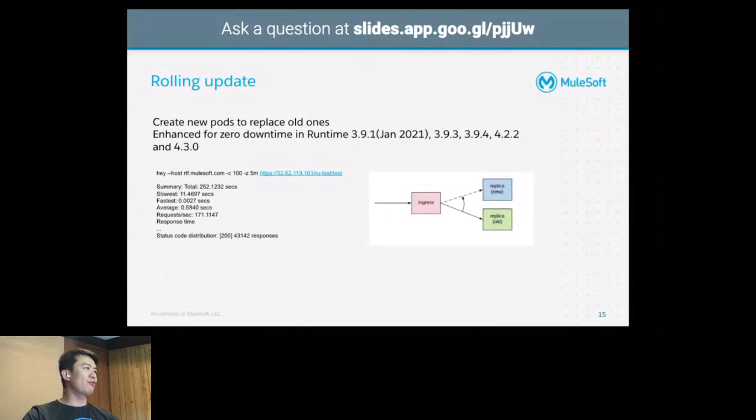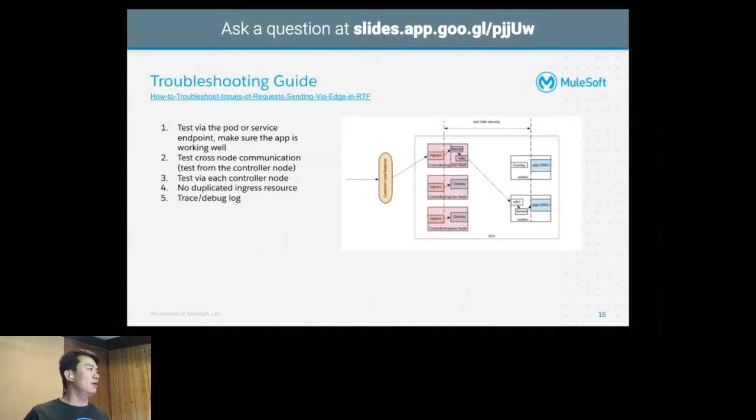That's about a rolling upgrade. And the next is about the troubleshooting guide. So we talked about how a request is routed to the RTF from left to right. So when we do the troubleshooting, when we see issues in the RTF, what do we need to troubleshoot? We can troubleshoot from right to left.